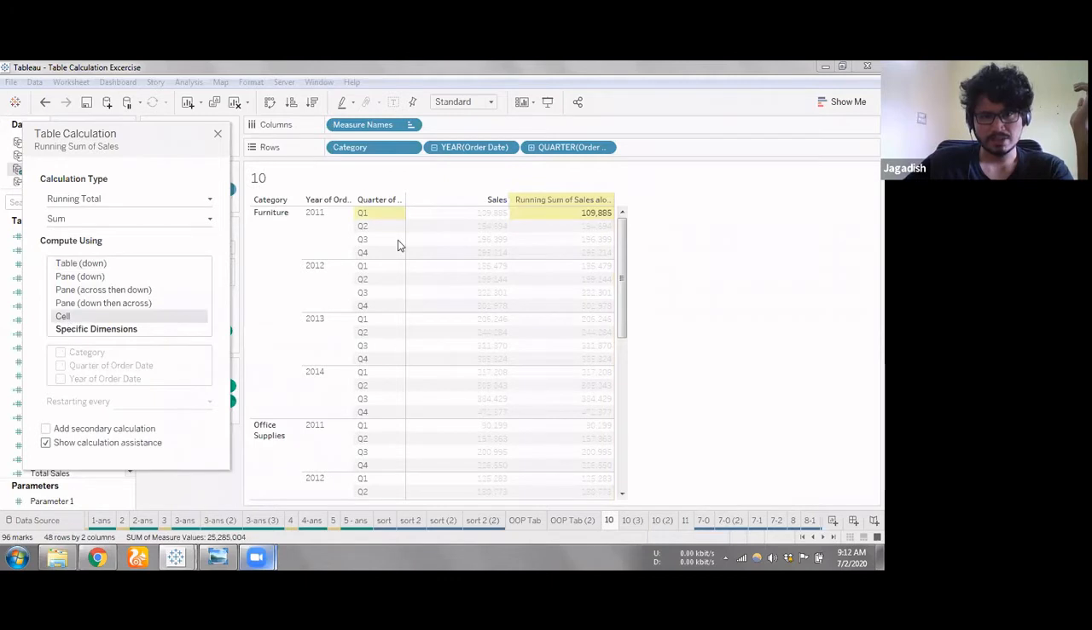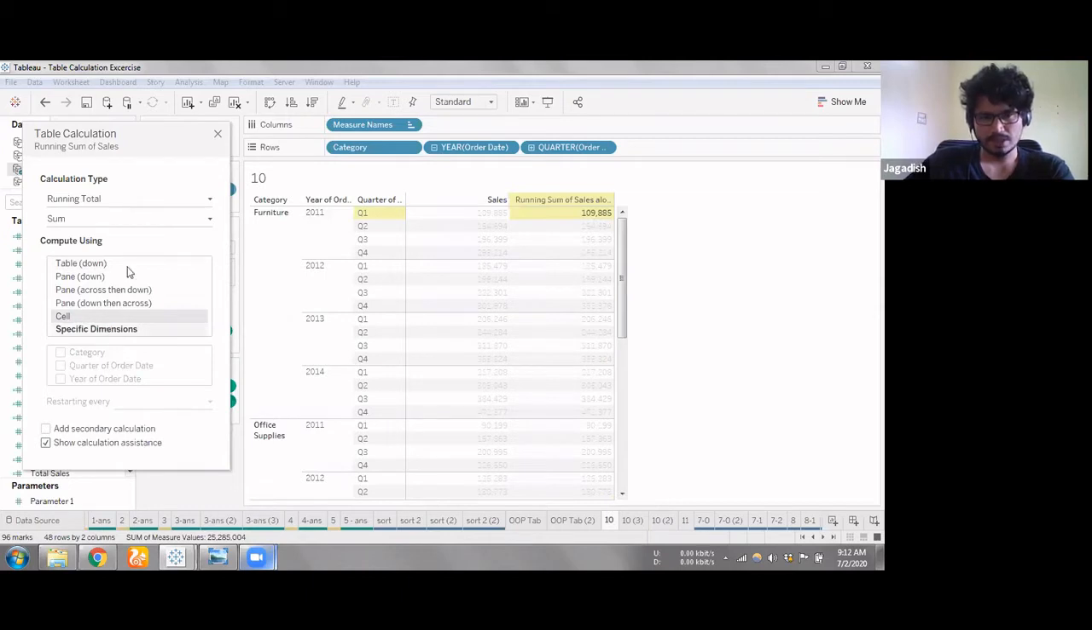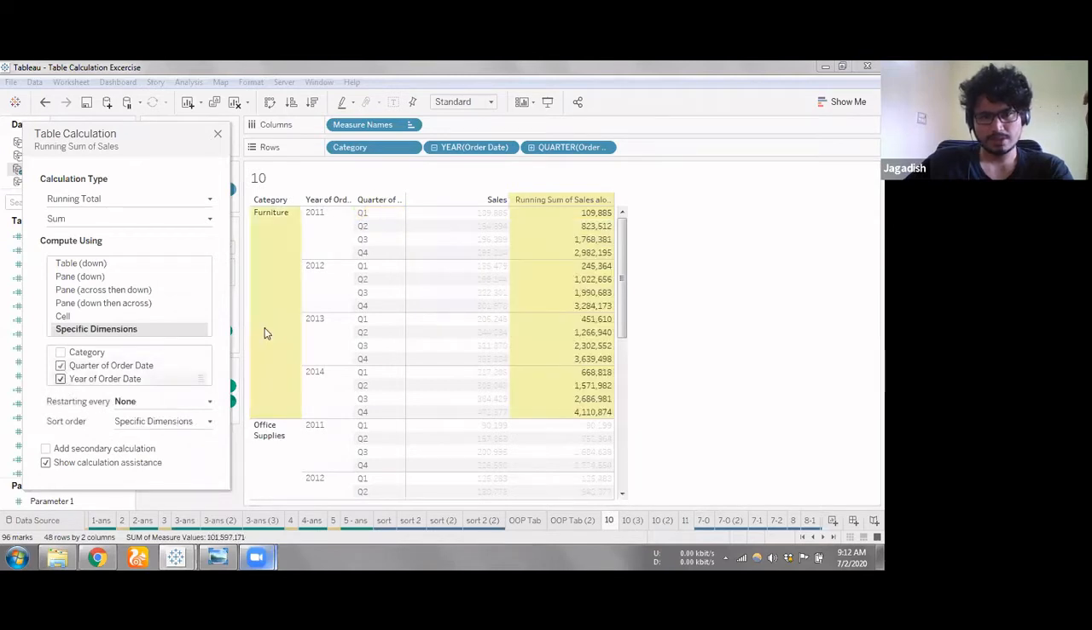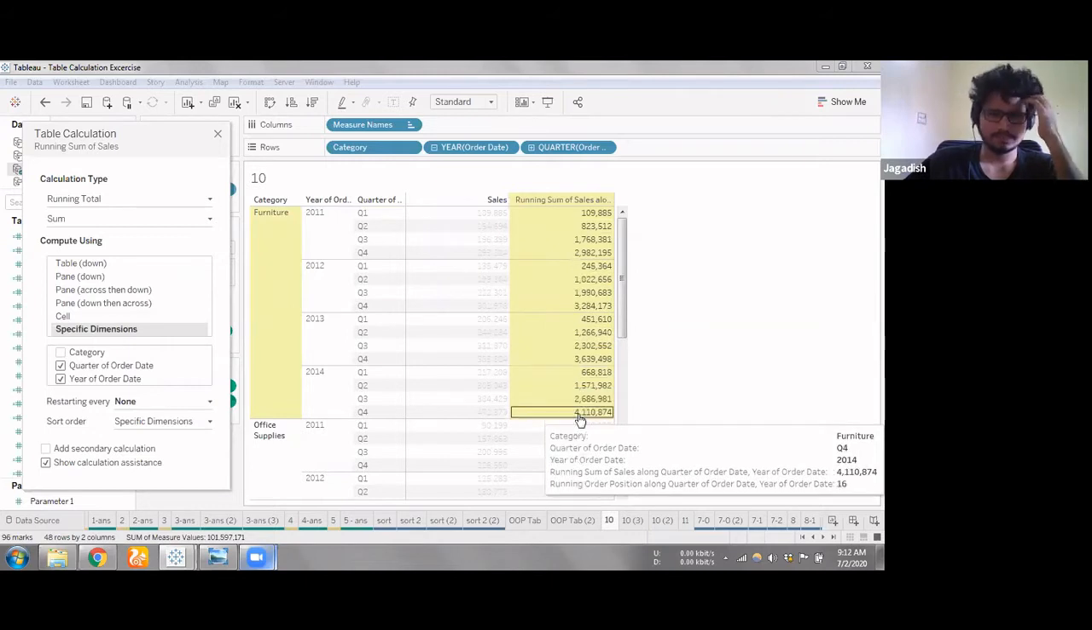Cell will only give it for that. So we have no other option but to use a specific dimension in this particular case. All the default options given by Tableau will not help us. So we can go to specific dimensions, and for every category, I'll leave that category unchecked. For every category, calculate my running total for every year and quarter combination. So I'll select year and quarter combination. So my running total is expanded to the scope that is required.